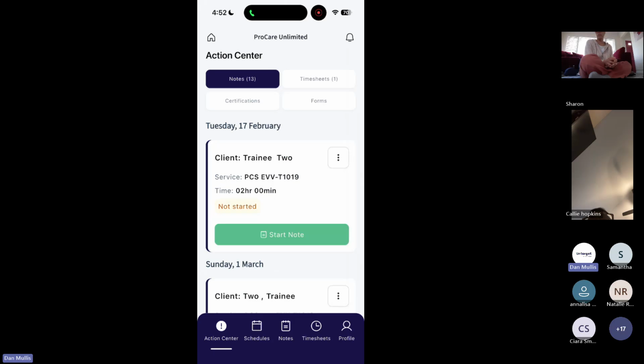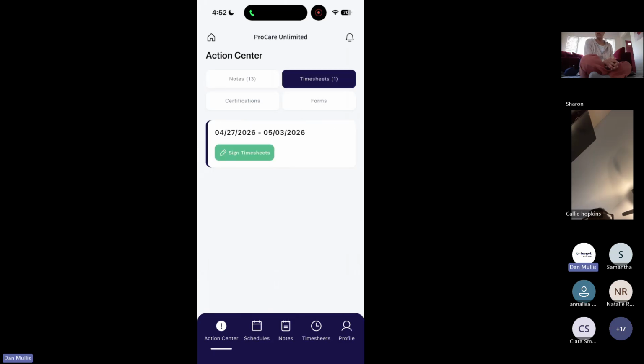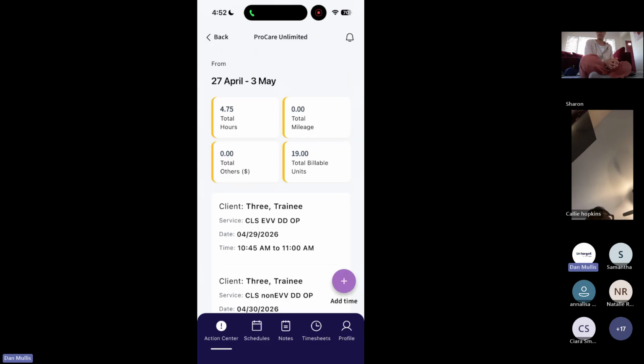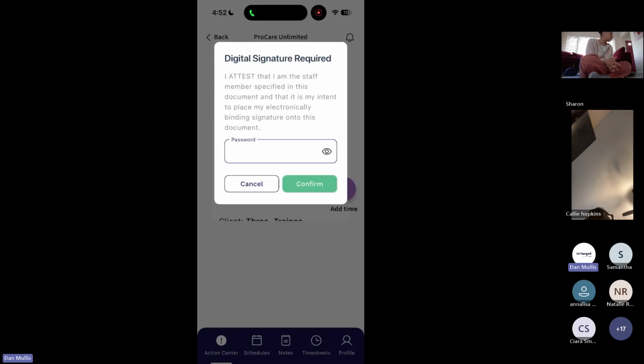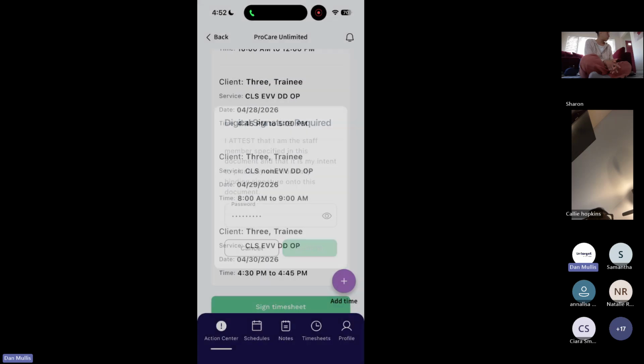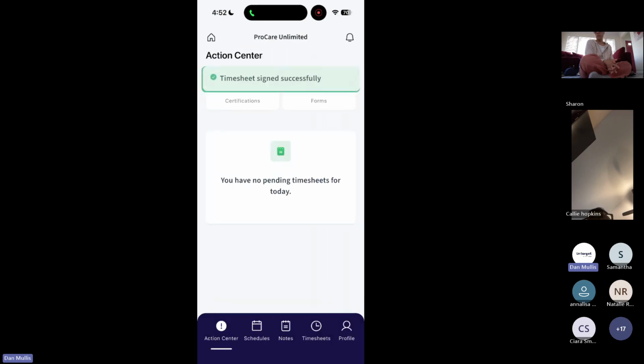So, and then back at Action Center, there's a timesheet link, right? And guess what, guys? I'm going to go ahead and sign that one. So right there at timesheets, I'm going to click on sign timesheet. If I'm good with my time, it's the end of the week. All right, I'm going to go ahead and wrap things up. Timesheet signed successfully. Boom, I am done. I don't have any pending timesheets. I don't have anything else that I've got to do.